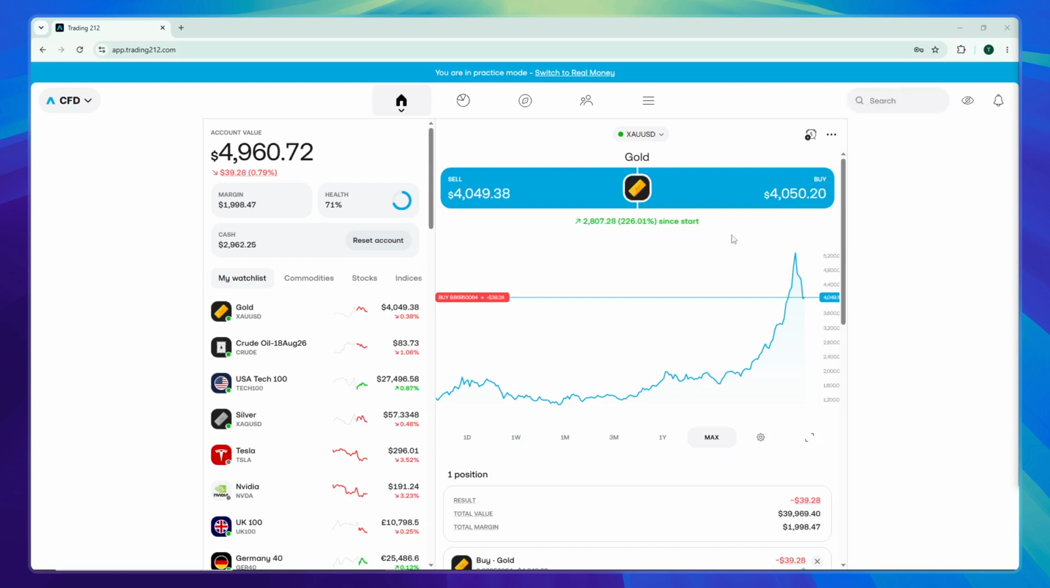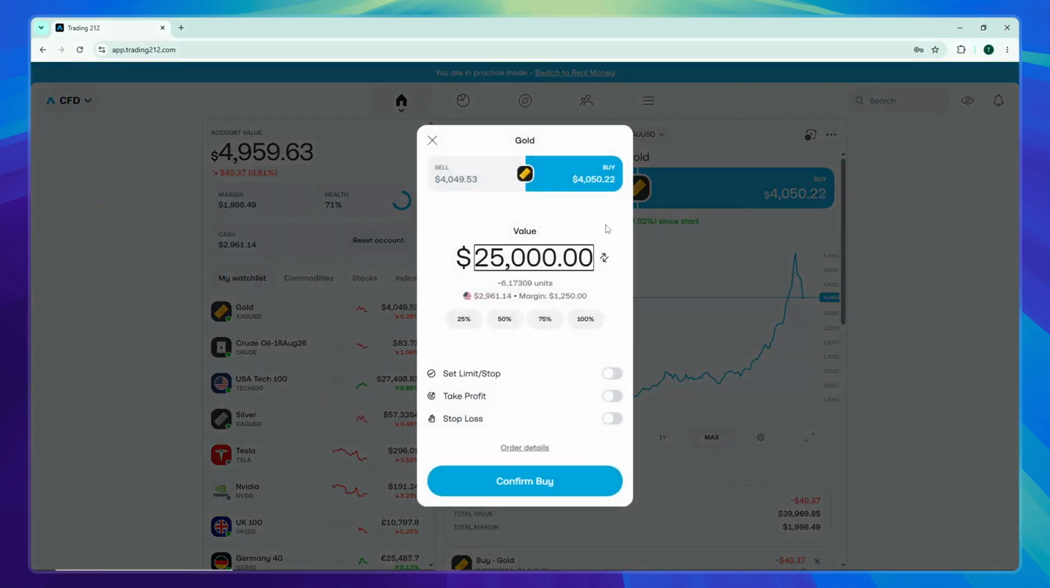Once you've selected your desired stock or asset, click the Buy button to open the order configuration window. This is where you'll be able to customize your purchase parameters and set up your limit or stop order conditions.